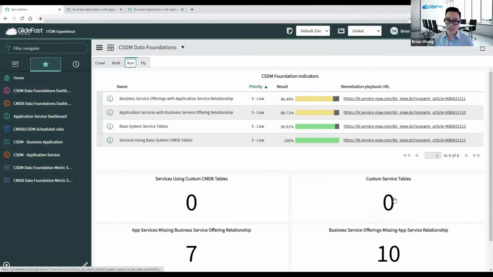So what this indicator is really telling you is, are there custom tables that you've created that are now better suited for out-of-the-box tables as part of this CSDM release? And in a correlated indicator, it also tells you which services are using those custom tables and where they would fit within the CSDM model. So is it a technical service? Is it a business service? Or could it be an application service?